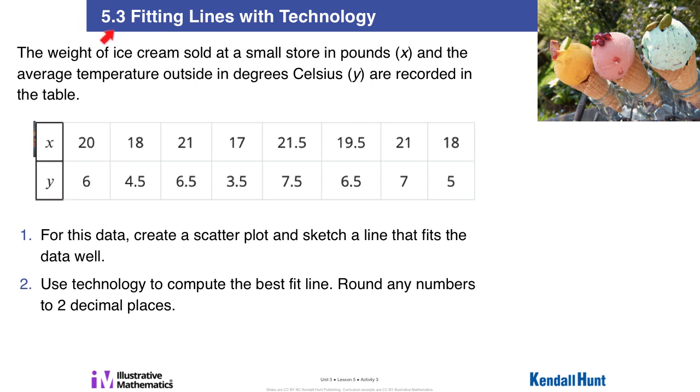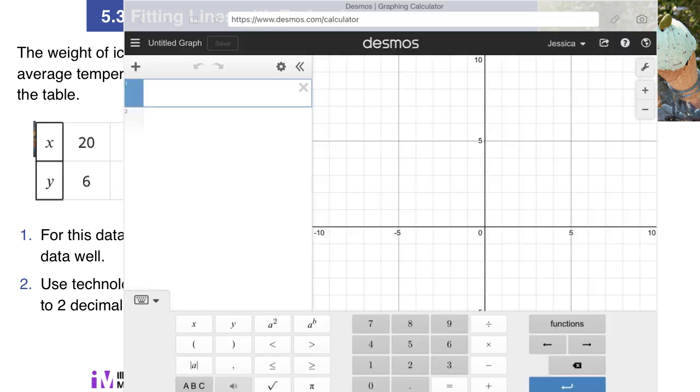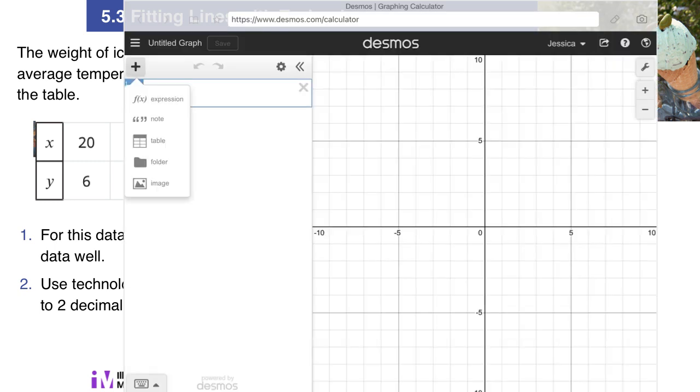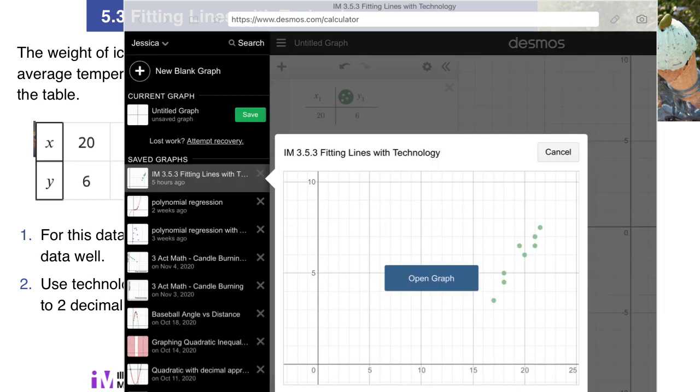We are jumping ahead to activity 3, and for this you're going to want to probably do a split screen with Desmos and be ready to use your graphing calculator along with this data from your book. The first thing you're going to do in your graphing calculator is create a table of data. So use the plus button and choose table, and this is where you're going to put the x and y values from your table in your book.